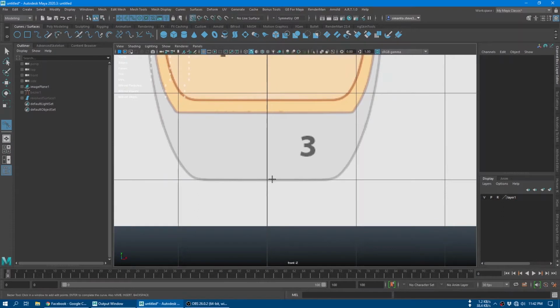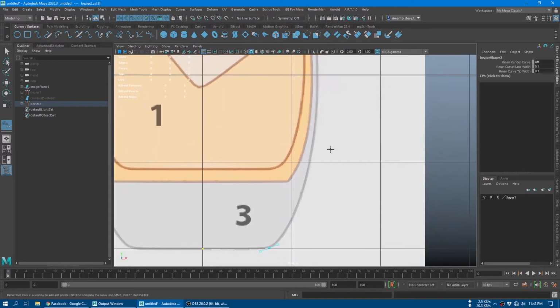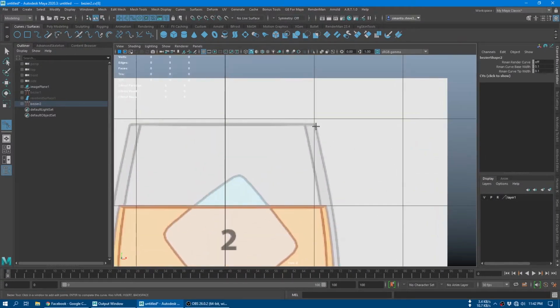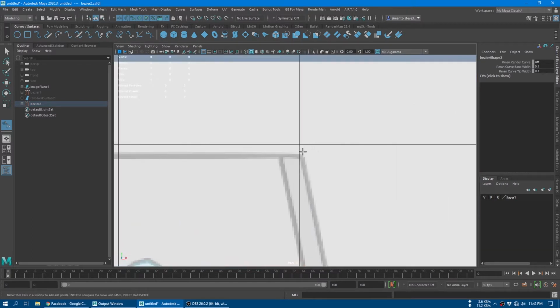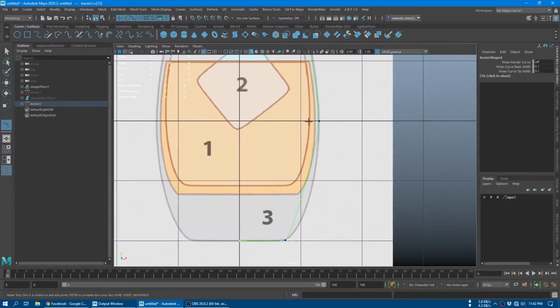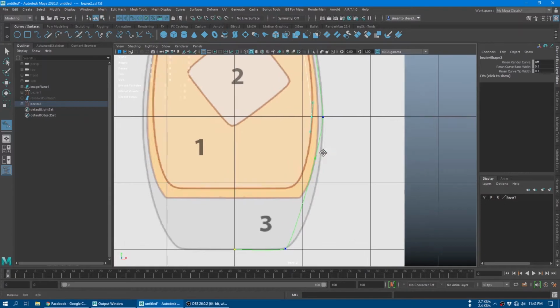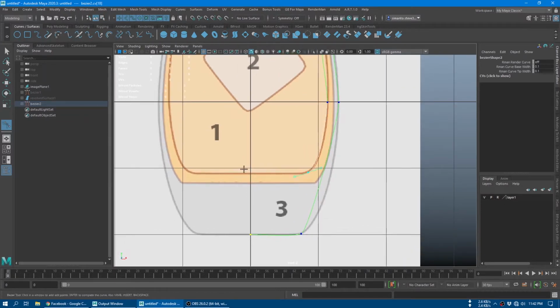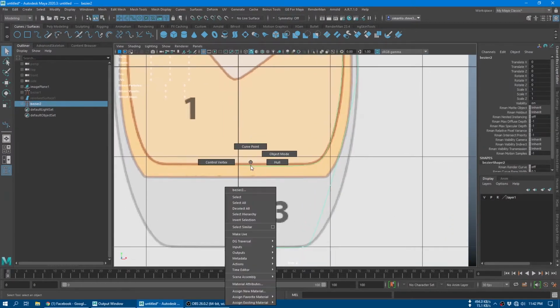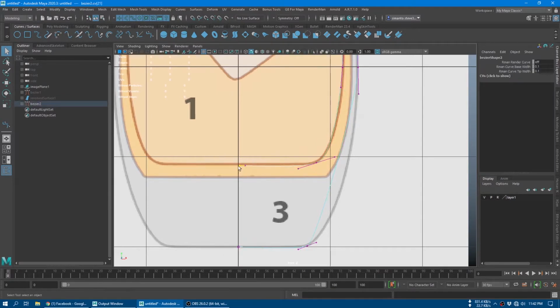Just hit X to snap to the grid and make another curve, another point here, another here. We'll fix this later. So make another point here, another here, and another here. So we're finished. So let's go into the curve.